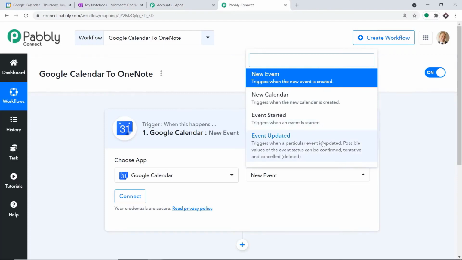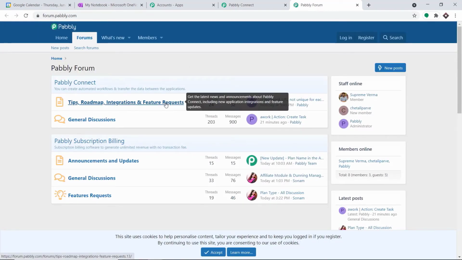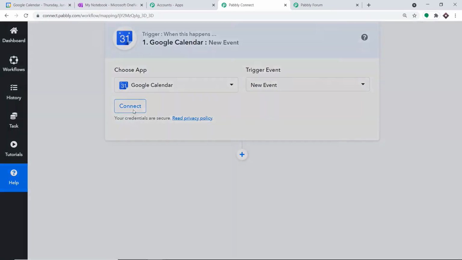Now, in case you want more trigger events, all you have to do is approach the help section, and when you click on the help section, you will be directed to Pabbly forums. So this is Pabbly forums, and all you have to do is make a request that you want such and such triggers. Okay, so let me take you to Pabbly Connect, and let me click on Connect.